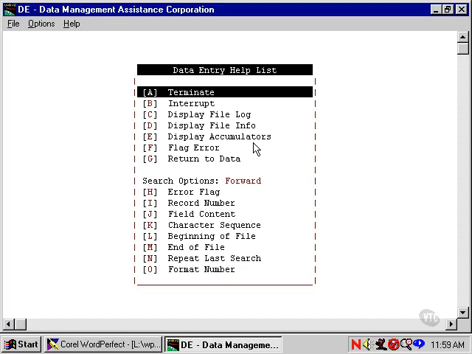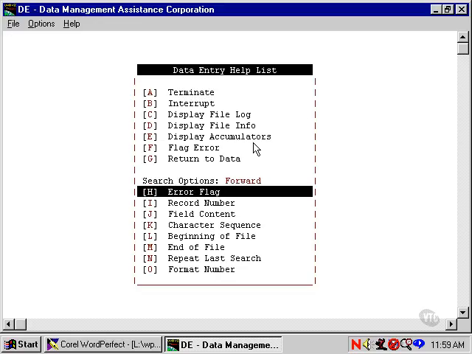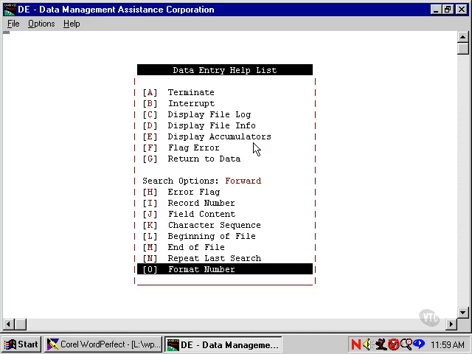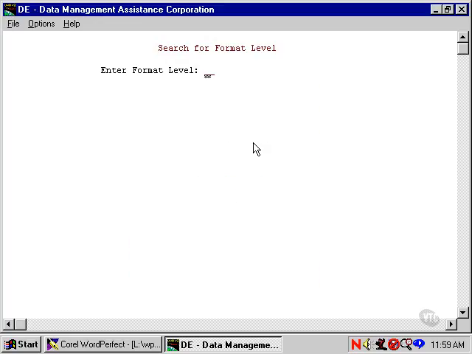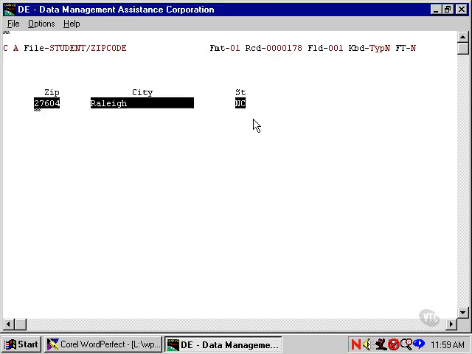We haven't covered format search yet, and this batch only has one format, but we can at least see what this option might do. We choose format number, O, press it, Unibase asks for the format number. Okay, we'll play along. Let's give it 01, and it wants to know first use or non-use. If we key Y for first use, we get the next occurrence of format 1. In this case, record 178.